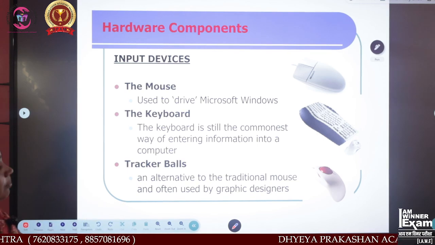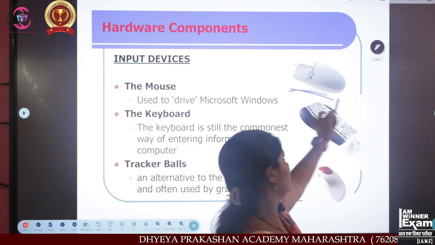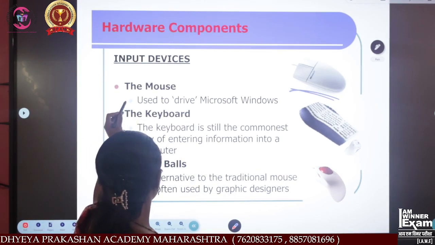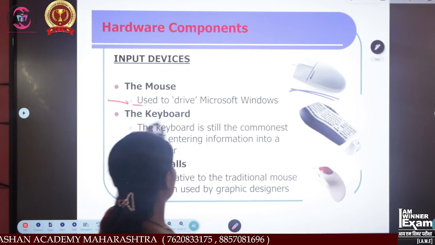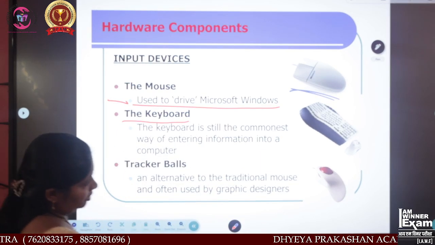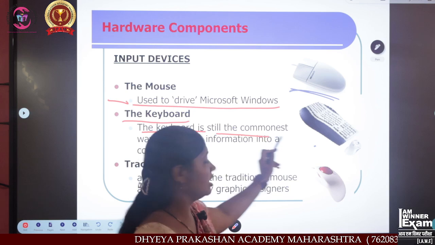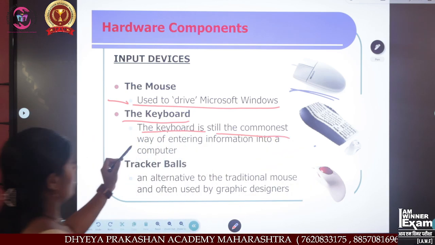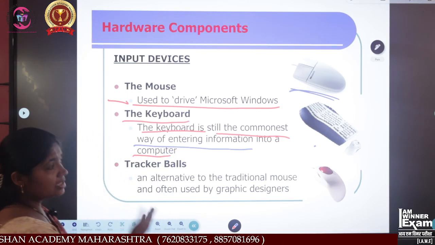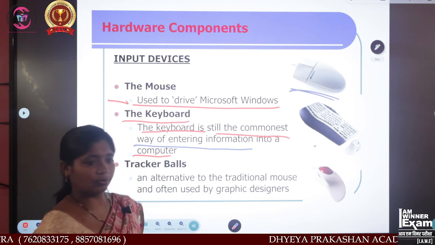Next, input devices. The mouse, used to drive Microsoft Windows. Next, the keyboard. This is a keyboard. The keyboard is still the commonest way of entering information into a computer.